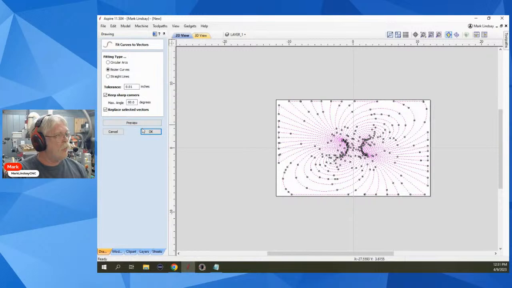So I'm going to go ahead and accept Bezier curves for my pattern here, and that dramatically reduced the number of points in this design. Now I want to make sure I keep sharp corners, and equally important, at least, is you want to check replace the selected vectors. If you don't have a check mark here, it's going to make a copy of the vectors right on top of the old vectors you're trying to smooth out. Then you're going to have a mess on your hands. So by doing this, it's going to get rid of the original design and put this over it, in its place, rather. So we'll click OK.